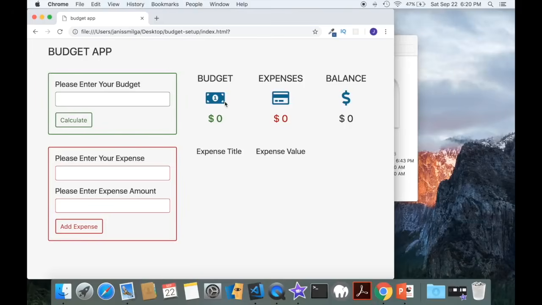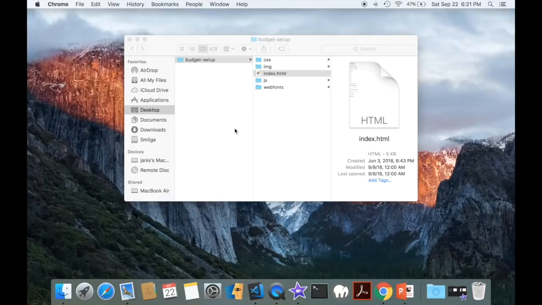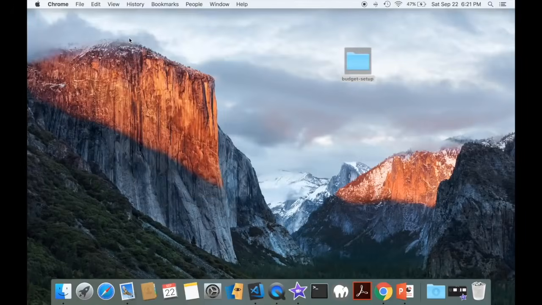So now this is our job to add JavaScript to this HTML and CSS. So we're gonna have a working app. So in this case, we can just maybe close it because we really don't need it. And let's open up this folder in our favorite text editor.